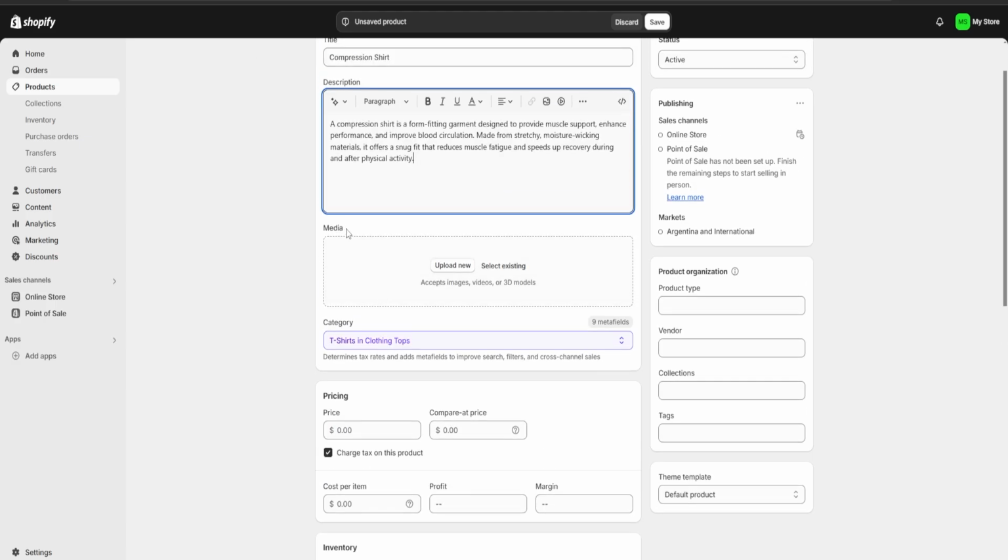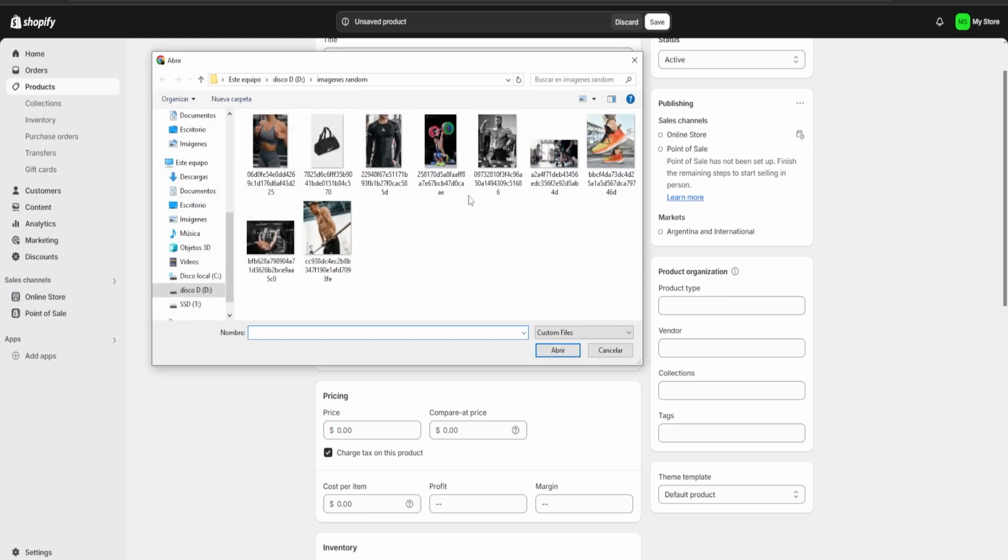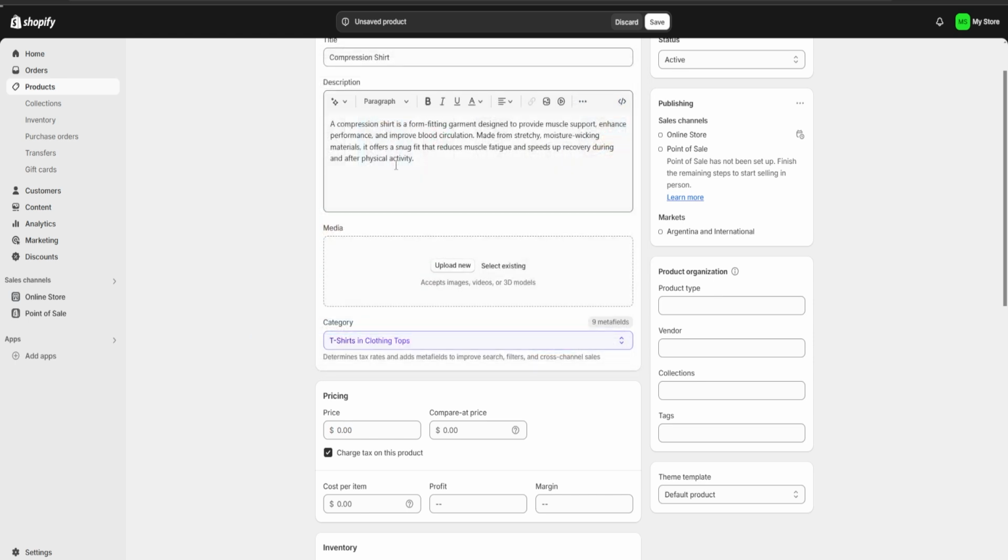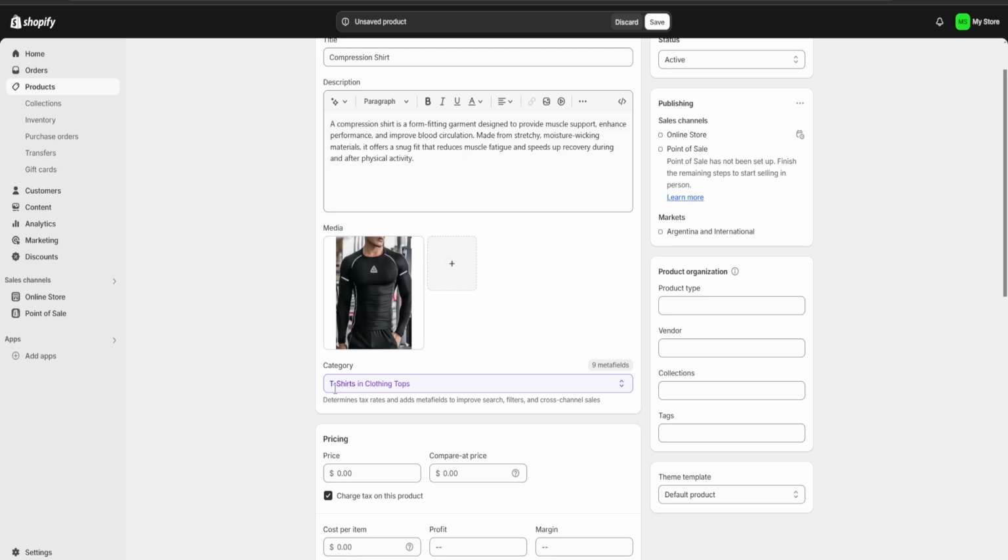If we keep going down, you see here in the media section, we're going to click on upload new, and here we're going to choose a photo for our product. Once it's done processing, you can see that it's going to appear right here.